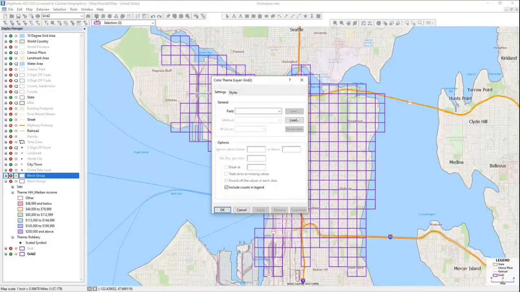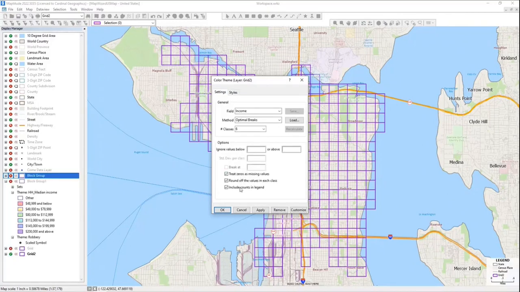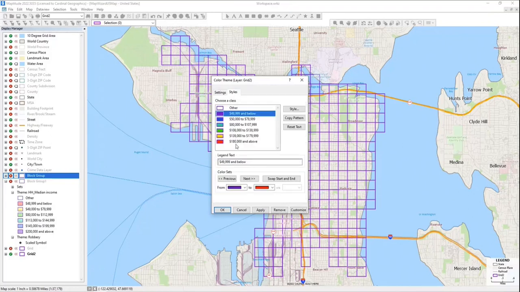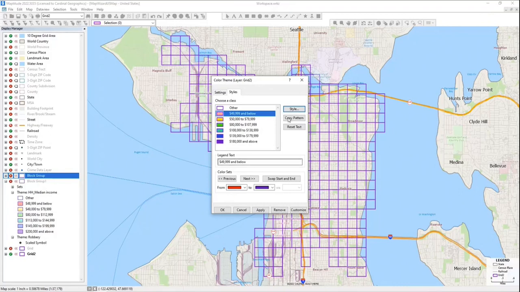Now with the grid layer here, we will do a thematic map, and we'll base that upon income. And we'll do the optimal breaks. We'll do 6 again. And click on styles. And actually, let's go back and set zeros as missing. Don't include counts. Okay, now we have our range here. We'll swap it. Style at 35%. So this will be the same thematic map as we had earlier, same color range.